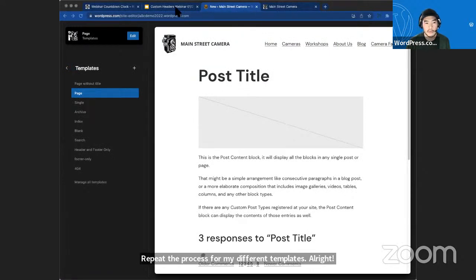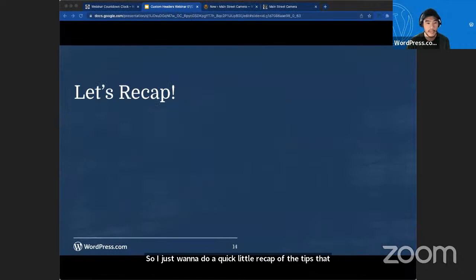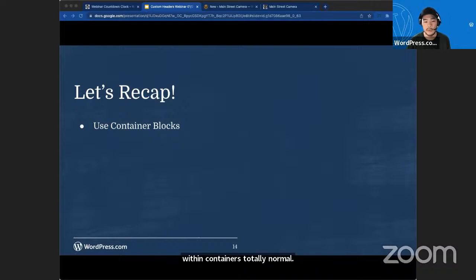So I just want to do a quick little recap of the tips that will help you moving forward with the header. So use container blocks, use your row blocks, use the stack block, use the group block, and don't be afraid. Also, it's totally normal that you will have containers within containers, totally normal. So the list view is one of the tools that will really help you to manage that.